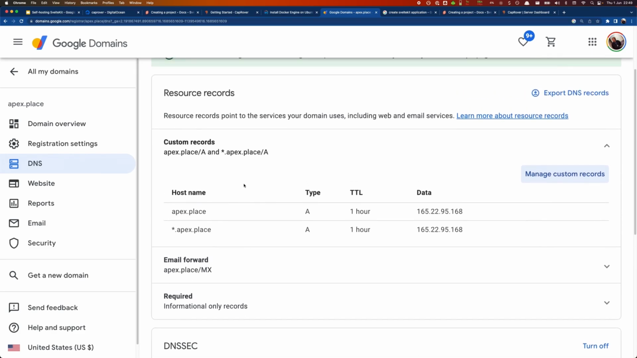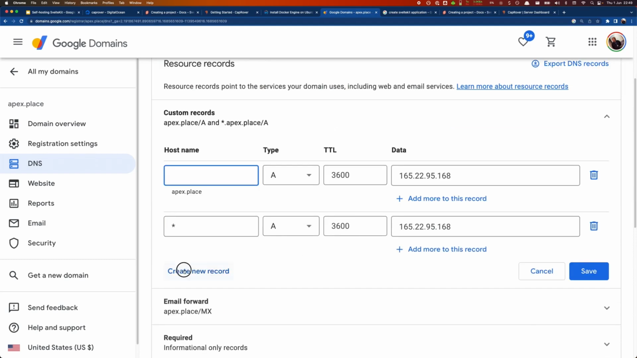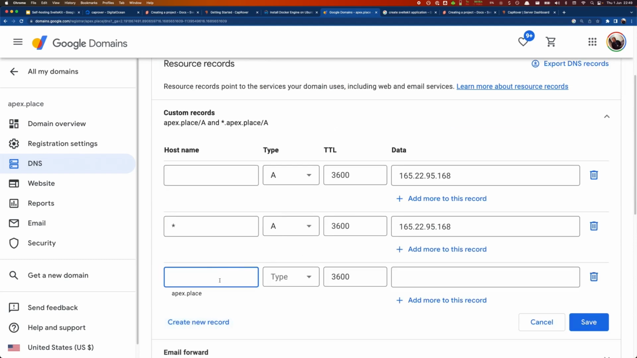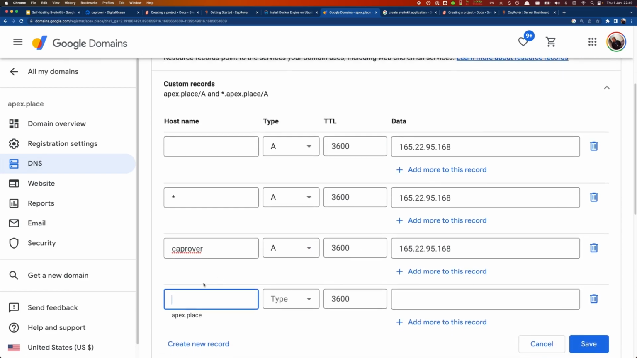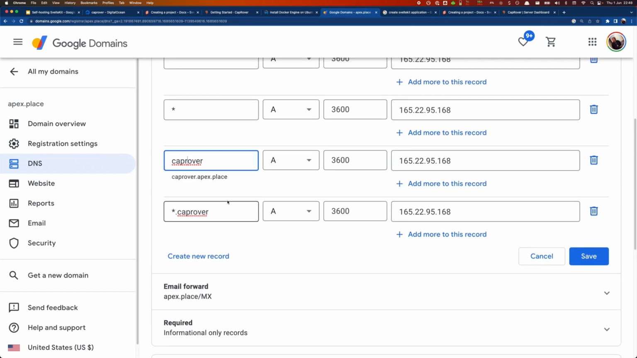I just want to explain how you would do it if you want to use a subdomain. Let's say you didn't want to use the root, but wanted something like caprover.yourdomain. It works exactly the same. You would put the IP in like this, and then you would add the wildcard as well. If you don't want to use the full domain, this is how you would do it. But in our case, we're going to be using the full domain.